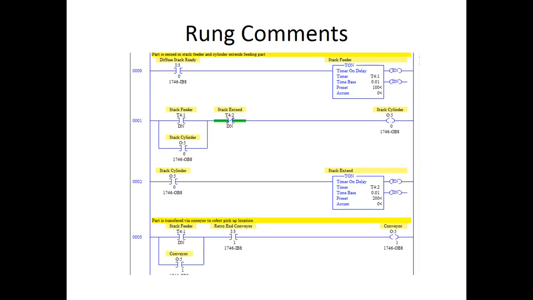We went over some rung comments. So here's an example of some rung comments. Typically, I don't put a rung comment on every rung. It says part is sensed in stack feeder and cylinder extends feeding part. Essentially, these three rungs here are accomplishing this stack feeder here. Okay, and so I put a rung comment there to kind of group these three rungs together.